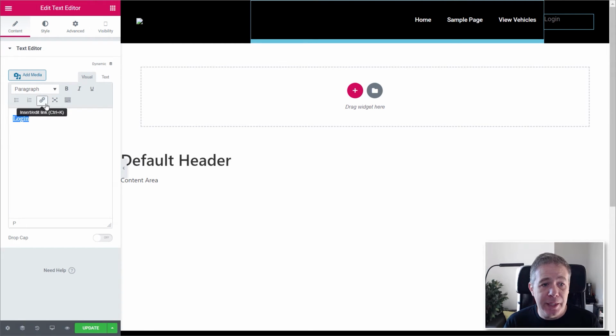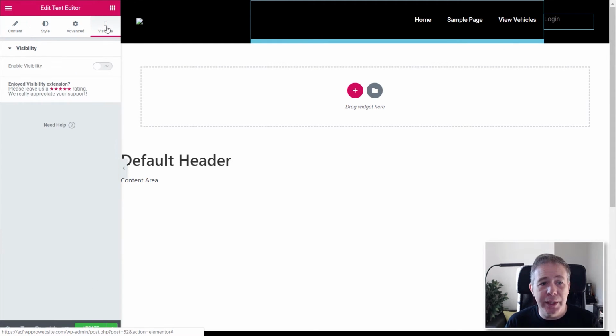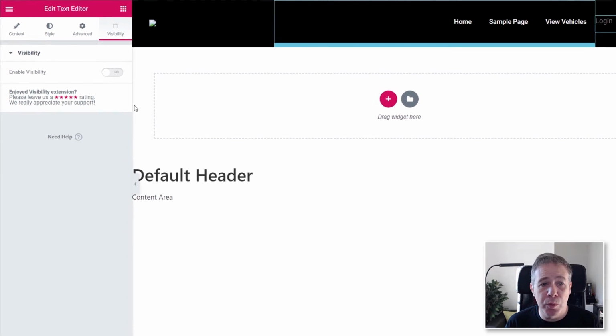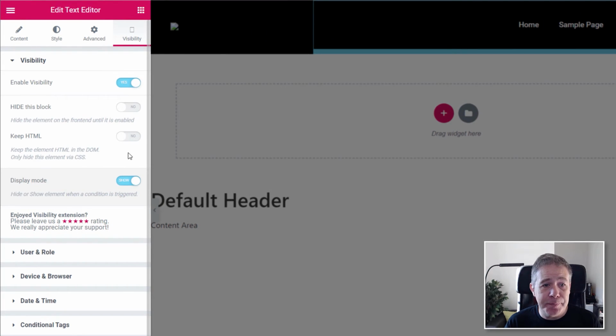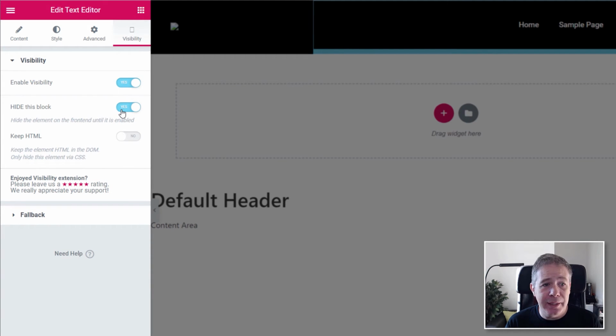Okay, so we could make that a link as well. So I'm not going to worry about sending it anywhere specific. We'll just say it's a link. So now we've created that. If we come to the visibility option, we can now set up the visibility rules that we want. So we click to enable that. We want to hide this block, for example, so we can hide it. So it's hide this element on the front end until it's enabled. So we'll say it's hidden, so no one will see it unless this is triggered.